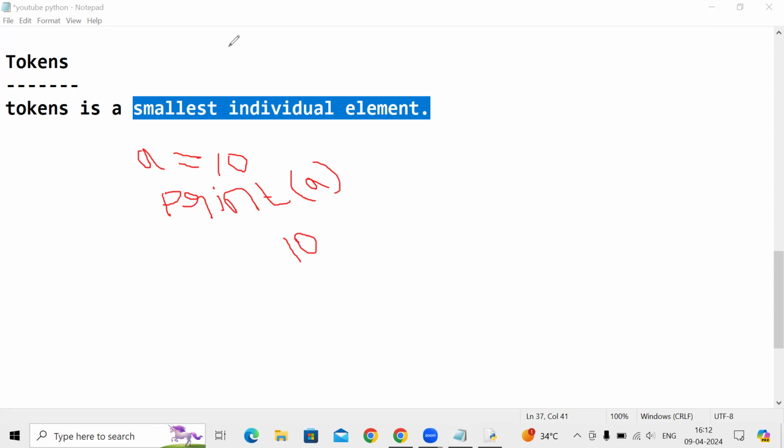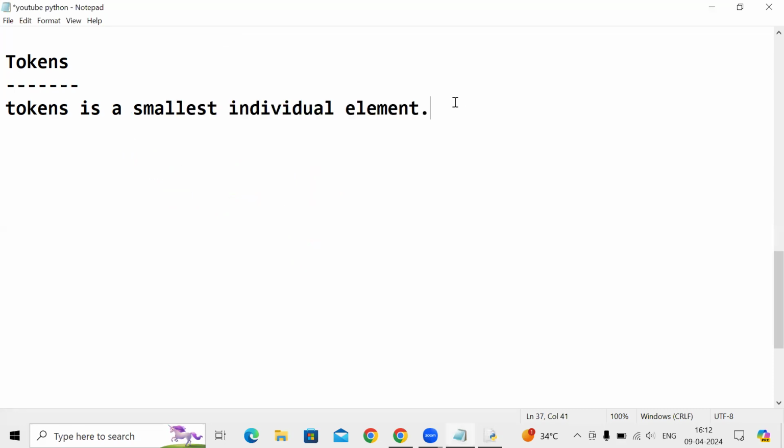Here, why do we call a token the smallest individual element? This is a variable name, right? First I will explain what types we have in tokens. Without tokens, we are unable to write a program, guys. Now I will explain the types which we have in tokens.